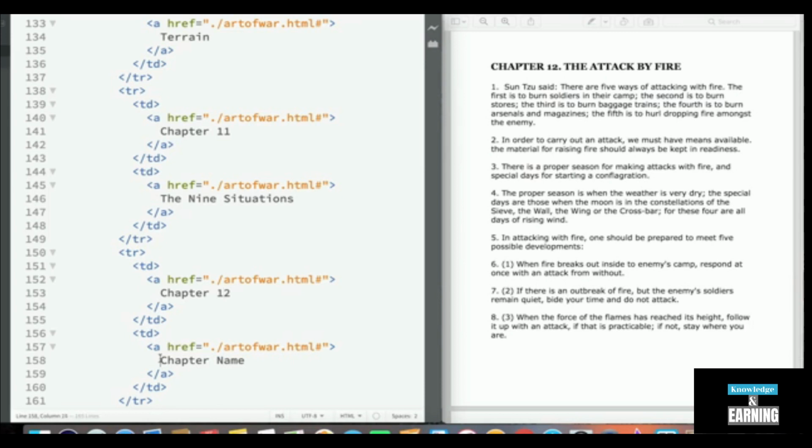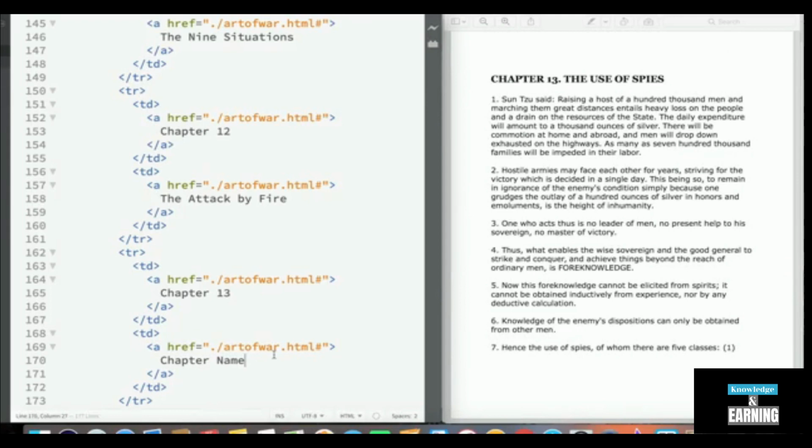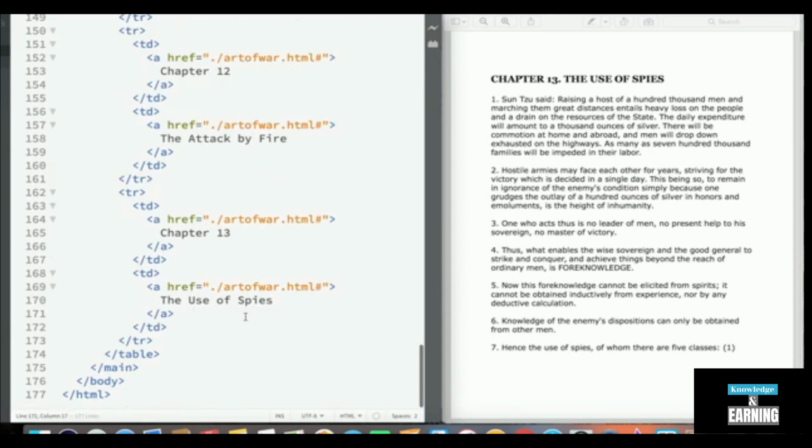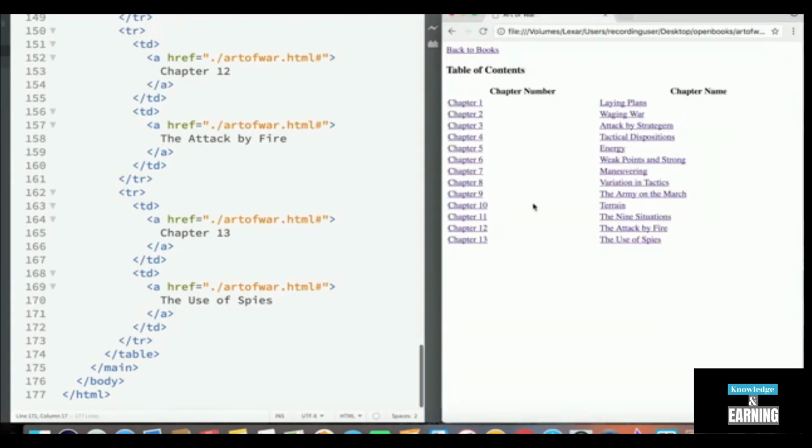The Attack by Fire. And finally, we have chapter 13, which is The Use of Spies. This is the most renowned chapter in the book and has shaped the espionage strategy of various nations. So now let's save and go back to our HTML page to make sure everything looks proper.